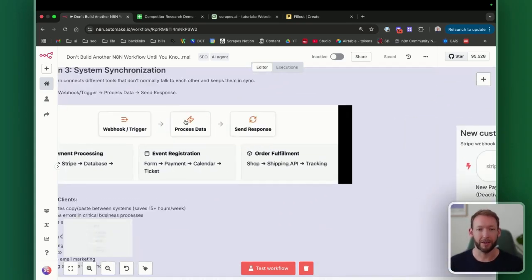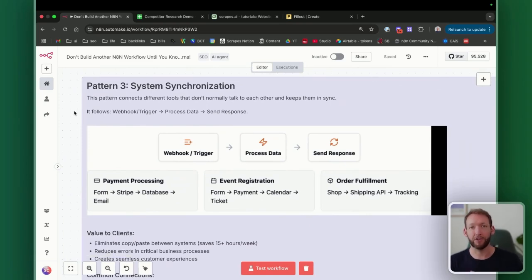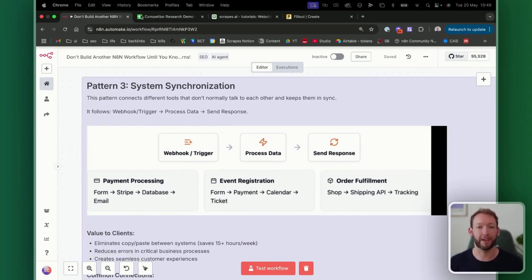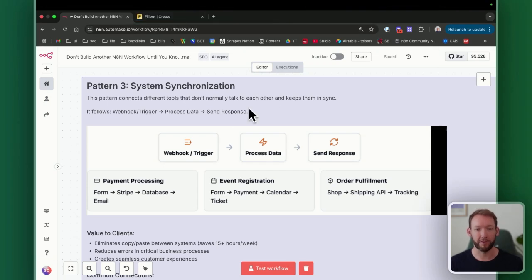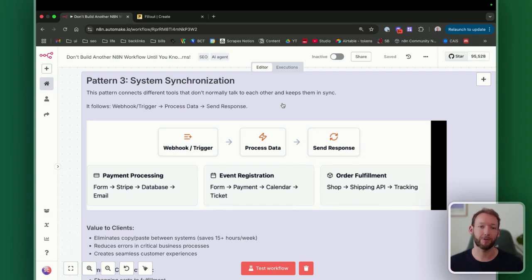What we then have is a really common pattern where a lot of businesses come to tools like N8N specifically for this use case, which is system synchronization. So the two patterns above that we spoke about were all about timely responses. System synchronization also includes timely responses. So it might be in real time, it might be on a schedule, or it might be off the back of a webhook. But the importance here is that we're able to connect two systems that don't usually talk to each other. So this pattern connects two different tools that don't normally interact and keeps them in sync, especially where it's critical to keep those in sync.